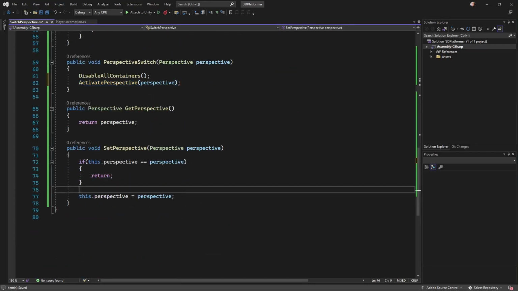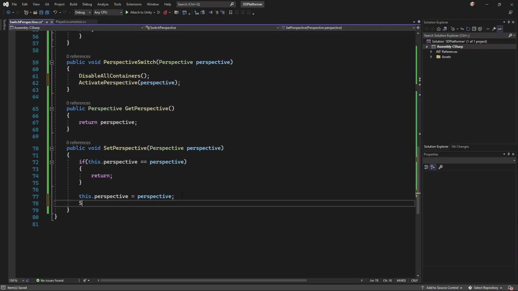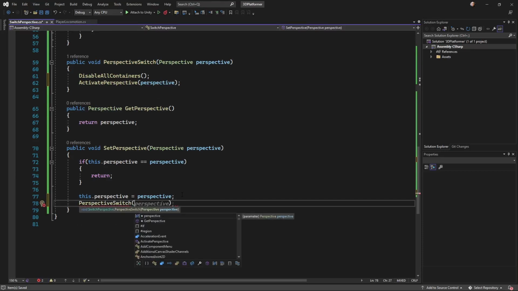We'll go back down now to where we left off, down at the bottom here. Whenever we set the perspective, we want to switch perspective. So let's call our new subroutine, oh, hang on, perspective switch. Not to be confused with switch perspective, which is the name of the class. That's confusing, isn't it? And we're going to pass that straight in.